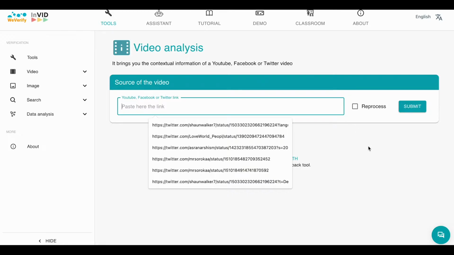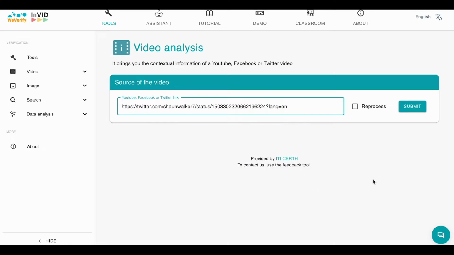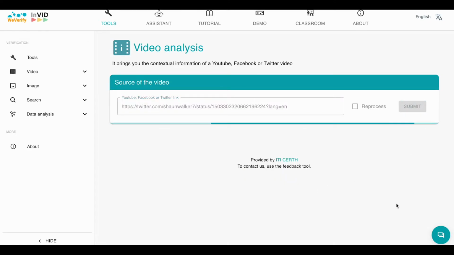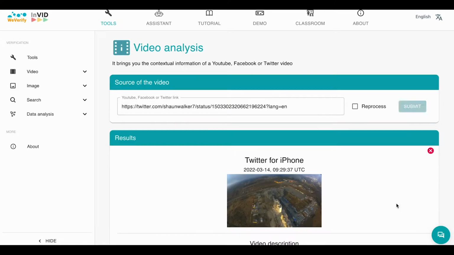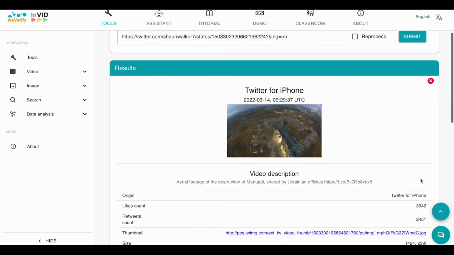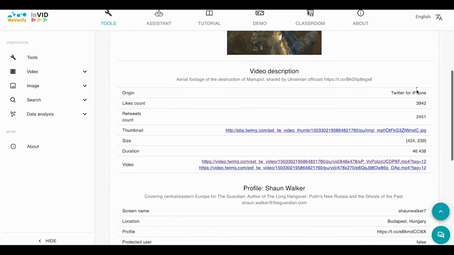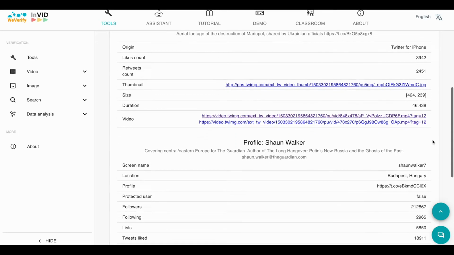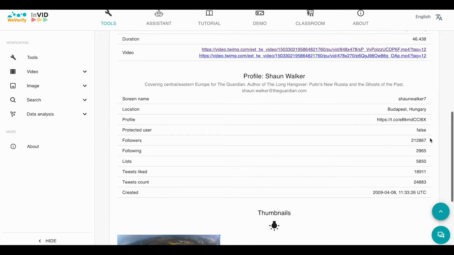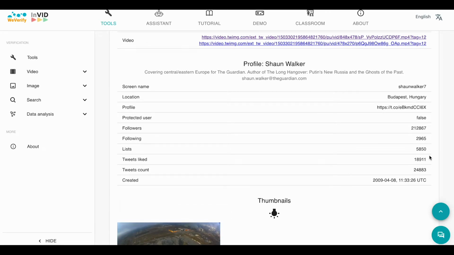A really useful tool for doing this is called InVID. What you can do with InVID, and it's a free Chrome extension that you can download, is paste, for example, a Twitter link here and submit it to the server. What it does is break it down. It gives you all that metadata that we spoke about previously, such as the likes count, the thumbnail image, the profile of the person, where it was posted from and where they work from. So we see Hungary, which is interesting.